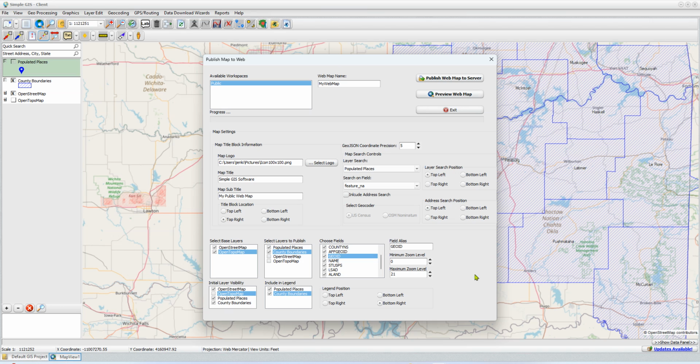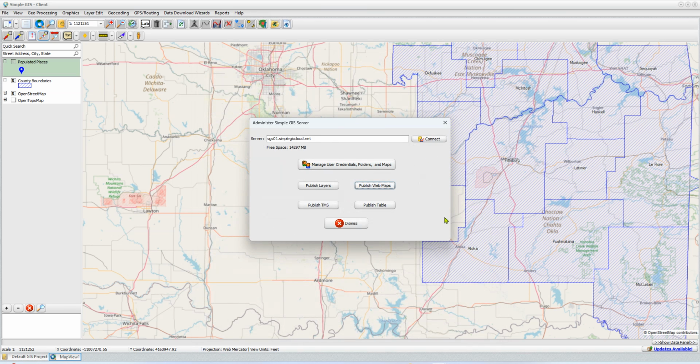And then once all that's set, to publish your map, all you have to do is come to the upper right corner of your dialog and select Publish Web Map to Server. When you click, you'll get a status showing you the progress of the publishing of the data. And then once it's published, you'll return to your Administer Simple GIS Server dialog. And that's all it is. Your web mapping application has now been published.